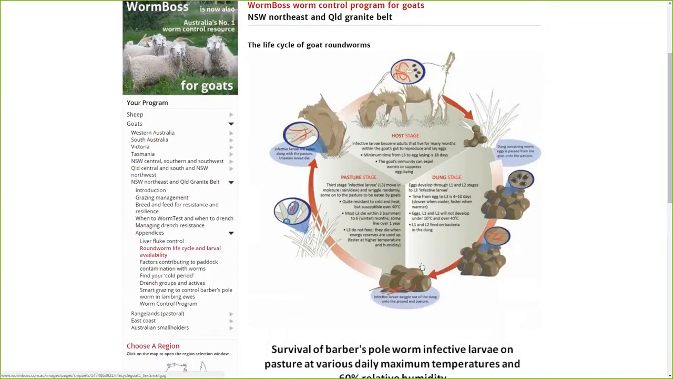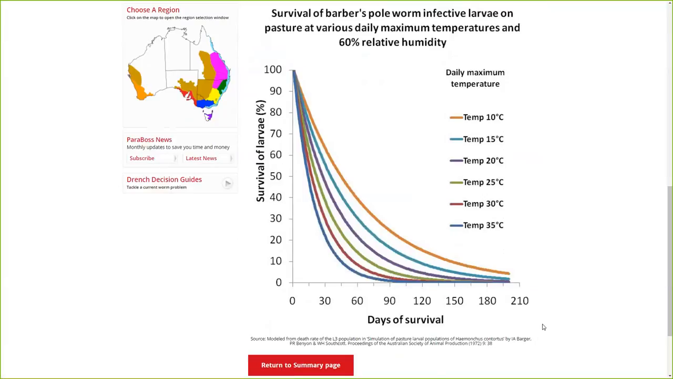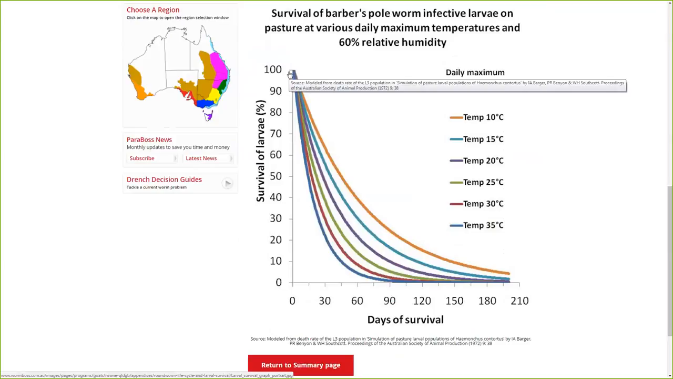Okay, I want to show people this graph here. So this graph principally relates to barber's pole. It will also relate to black scaleworm, but there are some differences with brown stomach worm, but the general principle holds. So what this is describing is if there were 100 of those infective larvae, the third stage larvae that are on pasture present today, and if the daily maximum temperature, we'll choose the green, it's an easy one to see, was 25 degrees, then there would be only half.